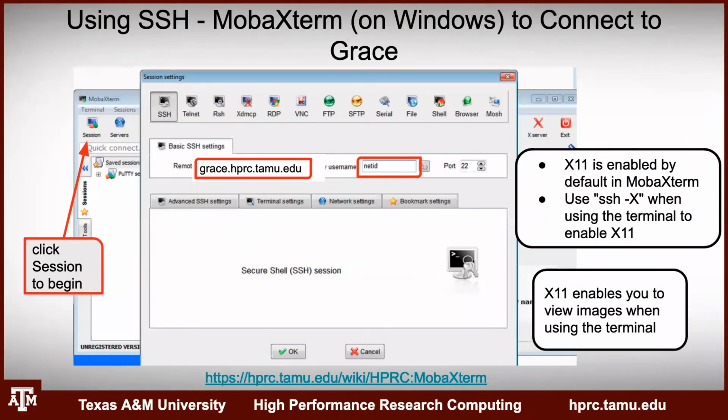So here's a quick example of how to use MobaXterm to log into the Grace portal. First, you'll want to click here on session to begin it. Then right here in remote host, you'll type in grace.hprc.tamu.edu and put in your NetID. The great thing about MobaXterm is that X11 is enabled by default.